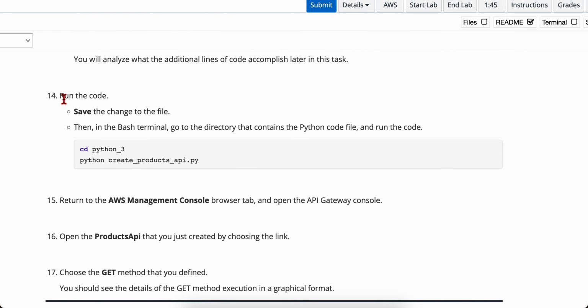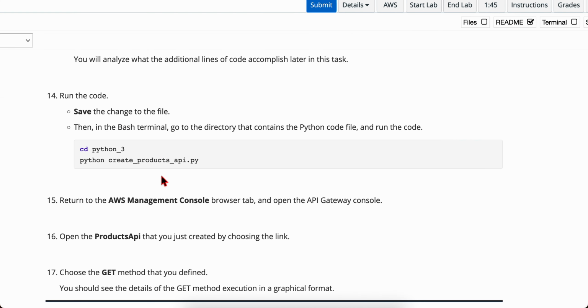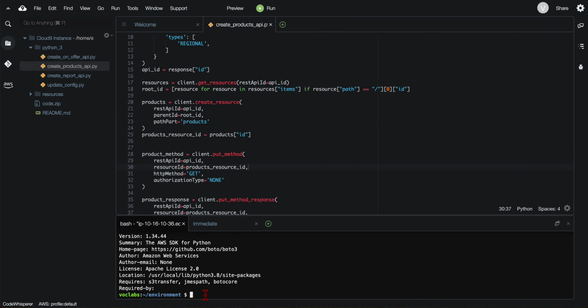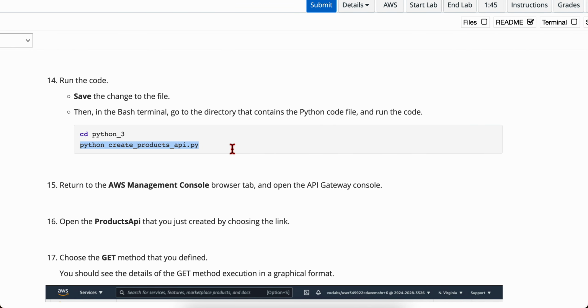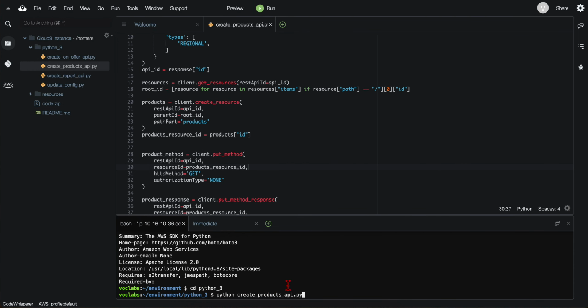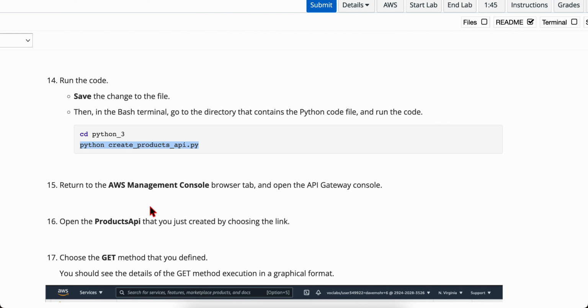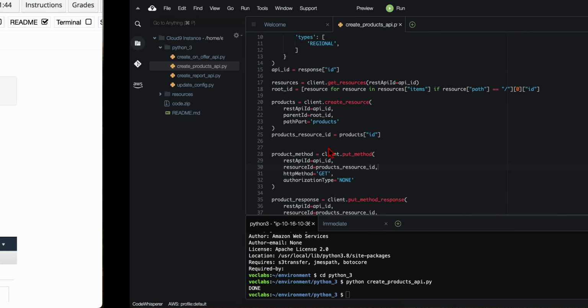Next, what we're going to do is run the code. First of all, we're going to save it. We just save it again to make sure, and then we're going to run this in the terminal. So change directory to Python 3, and then run python create products API. Run it. It's done. So return to the AWS Management Console browser tab, and we are going to open the API Gateway console.